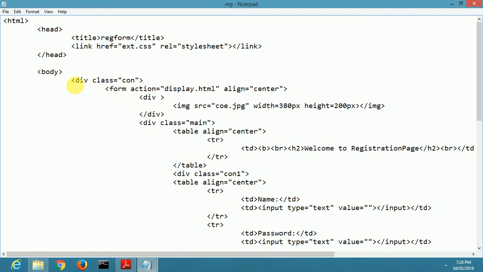So here I have taken one div class, one form, and in one div I have given the image source, which is coe.jpg, the image which is put in the given folder. Next I have taken another div. In that I have taken a table, which shows the title of that page, that is nothing but "Welcome to the registration page".